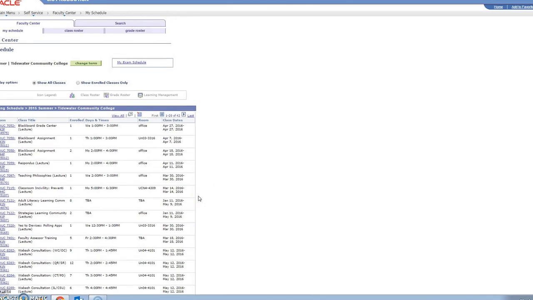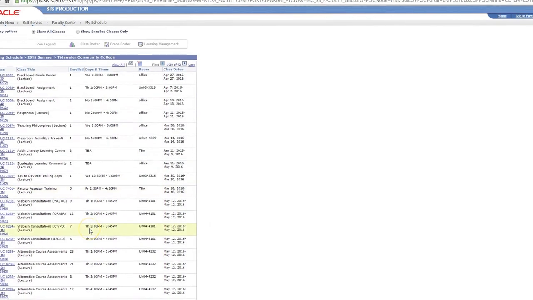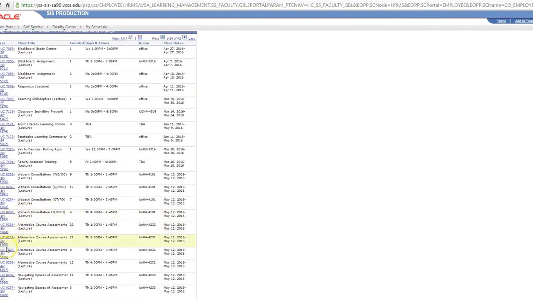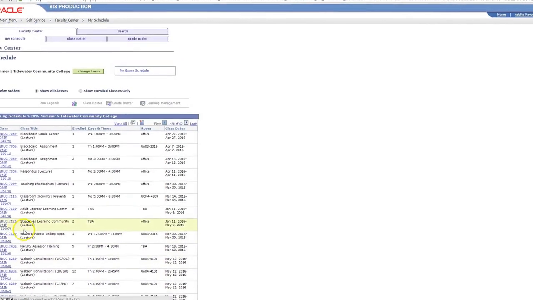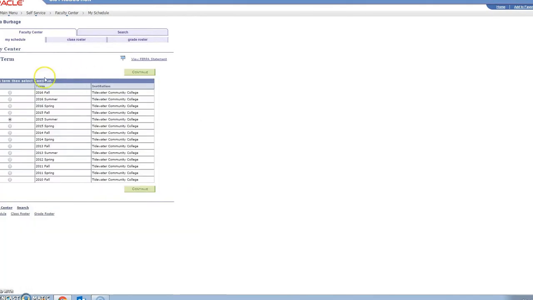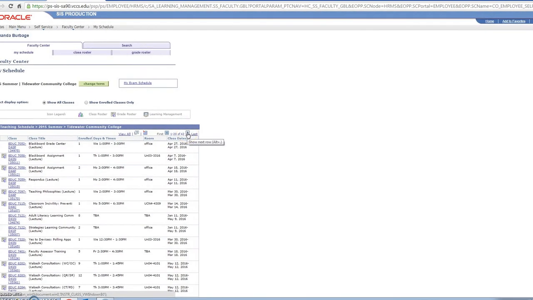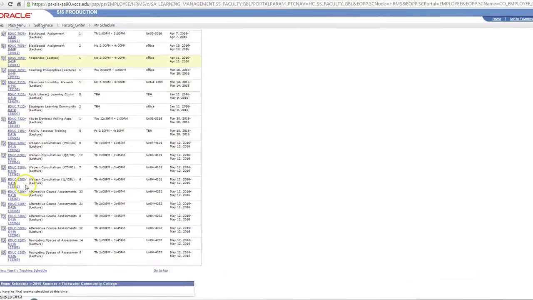Now I'm going to enter grades for EDUC 8286, and first I need to locate the course. And as I scroll down, I see it listed here. Now, if you do not see your course, you may need to change your term at the top by clicking Change Term. You can either view all or use the arrow key to navigate to the next page.